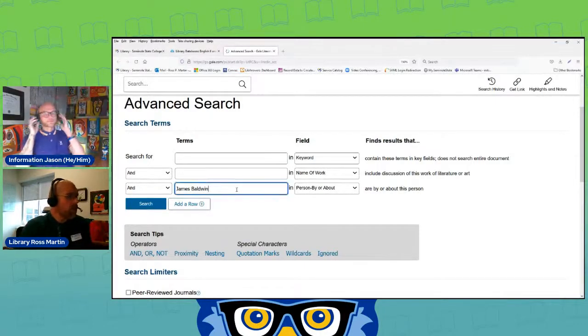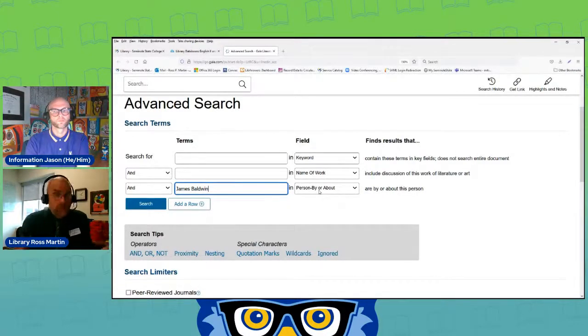And what we're going to want to do in this database is use James Baldwin as our person, by or about, because we want sources about James Baldwin's work and his life and those kinds of things. You could do some other things here, but I'm not so interested in the name of work, which would be like a story title, or a keyword, which would be if I had a theme in mind or something like that.